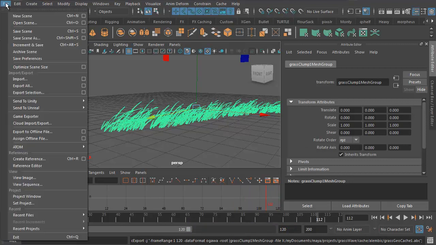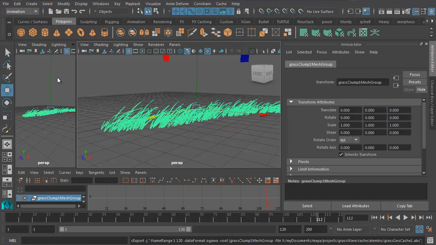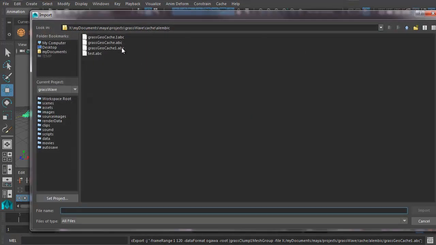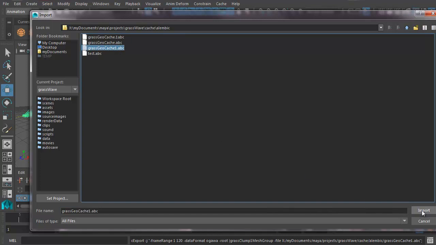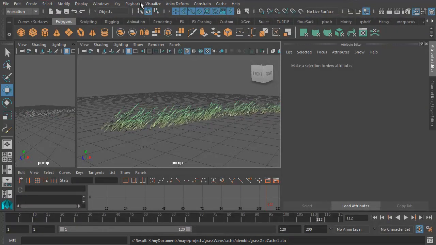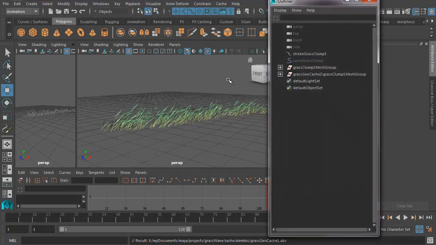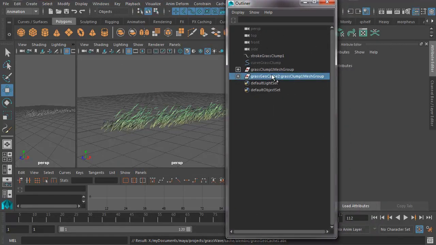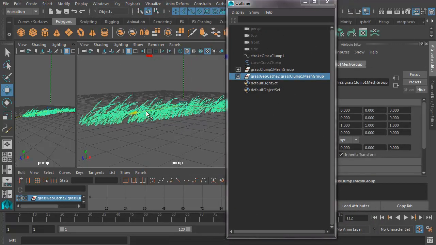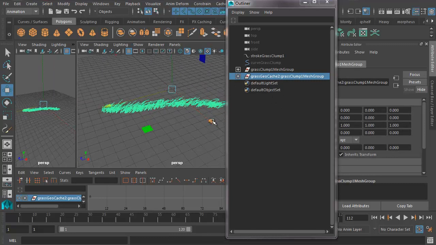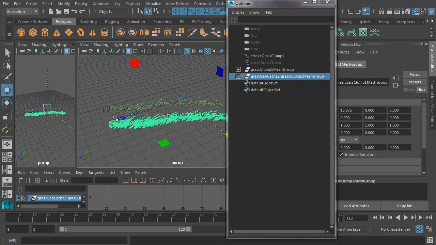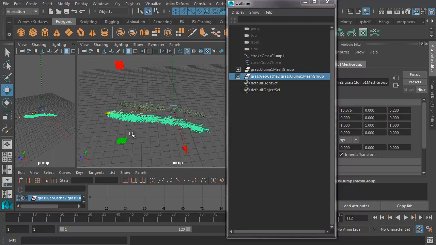So let's now pull that back into the shot. We go File, Import, and there we go. And I think that's the one I just made. So let's import that now into the shot. Windows, Outliner, and I should have a separate, there we go. So now I've got a separate grass clump.